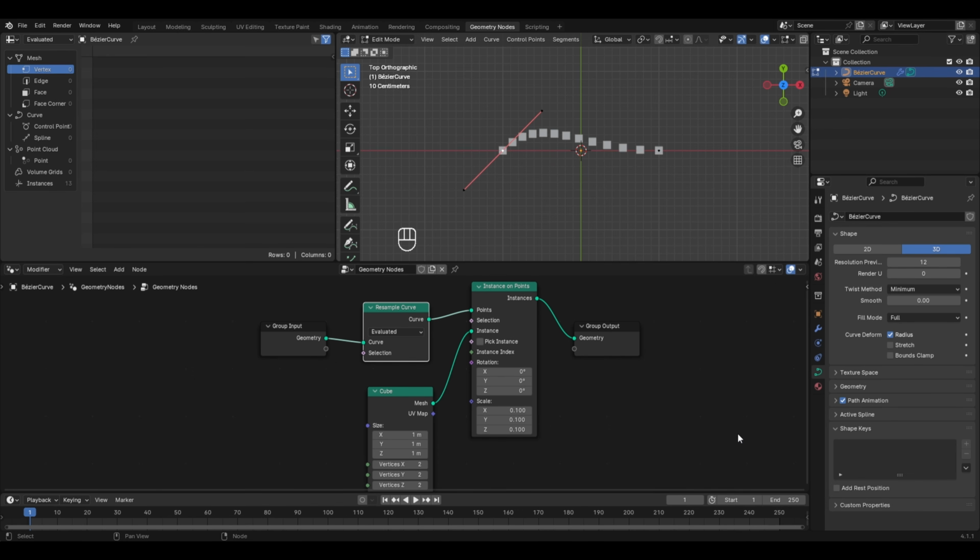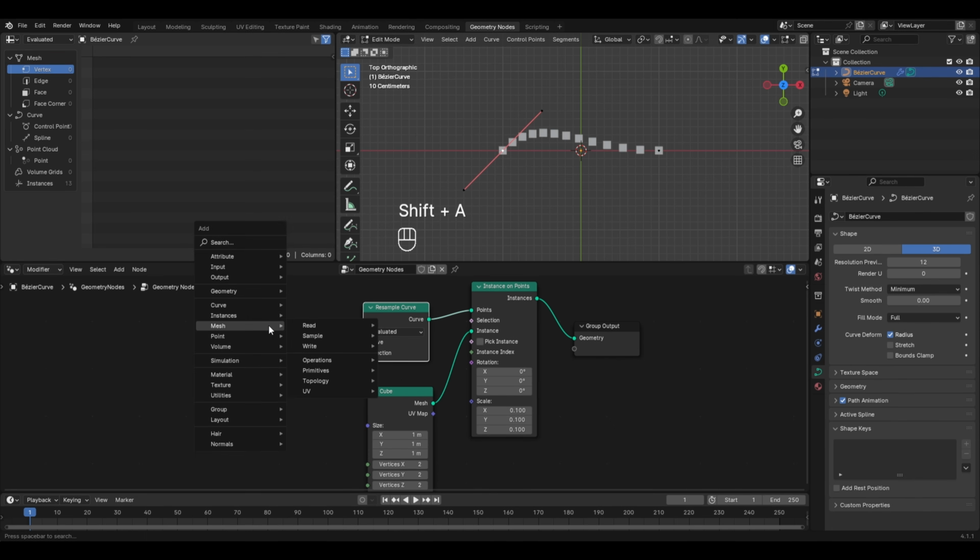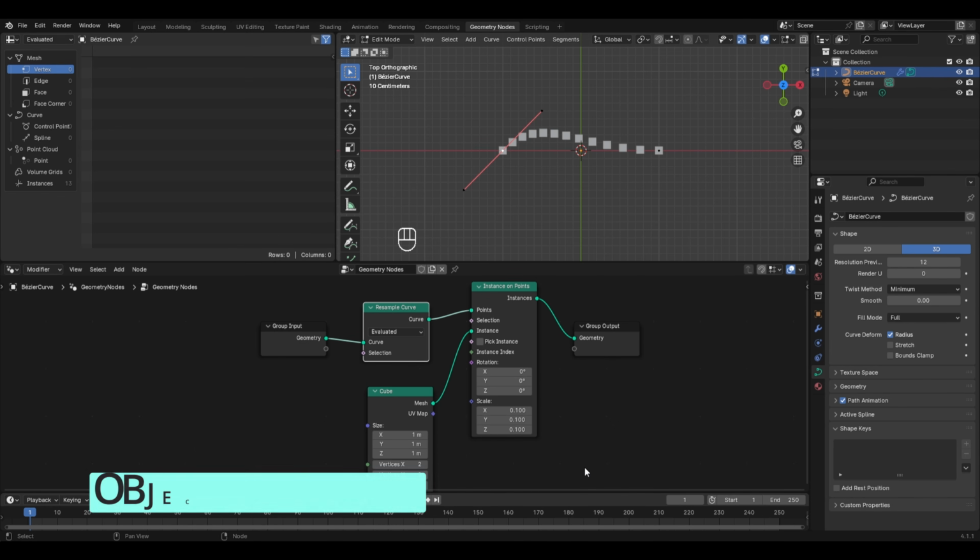Now suppose you want that instead of the cubes here, you should have the monkey or the Suzanne model. But if I go to the geometry nodes editor, press Shift plus A, in the mesh primitives, you will find that you don't have the option of selecting the Suzanne model. To fix this problem, we have the object info node.